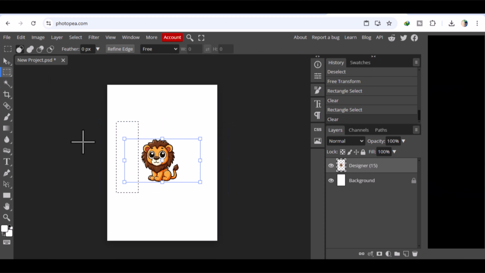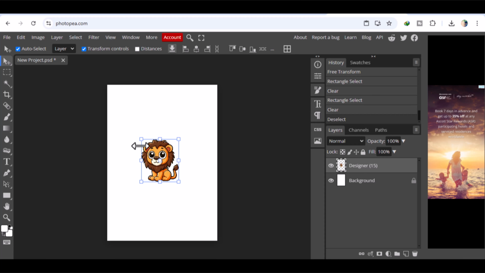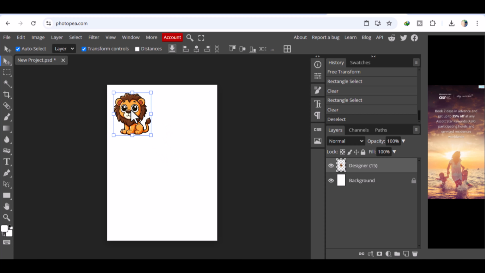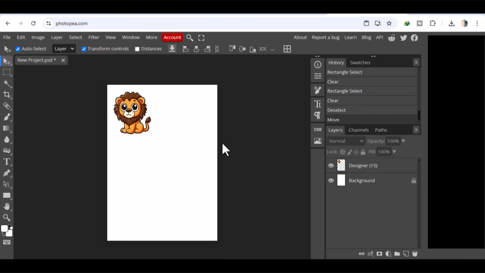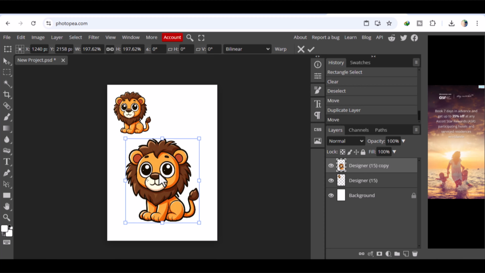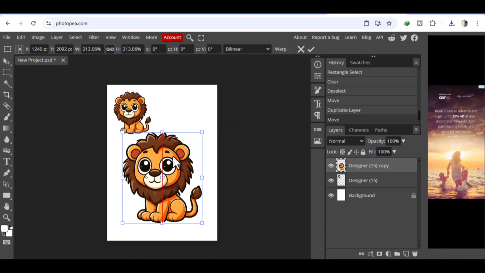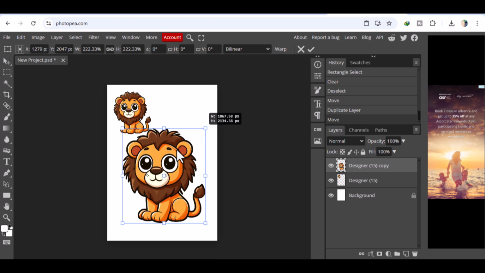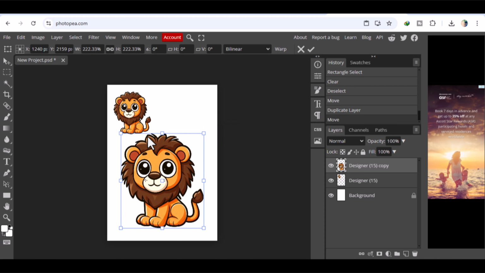Next, resize and replicate the image to create a larger version for coloring. To create the bigger version of the image, you can simply select the image and hold down Ctrl and Alt together, and that's going to create a replica of the image, and then you can use the transform controls to enlarge the image to your desired size.